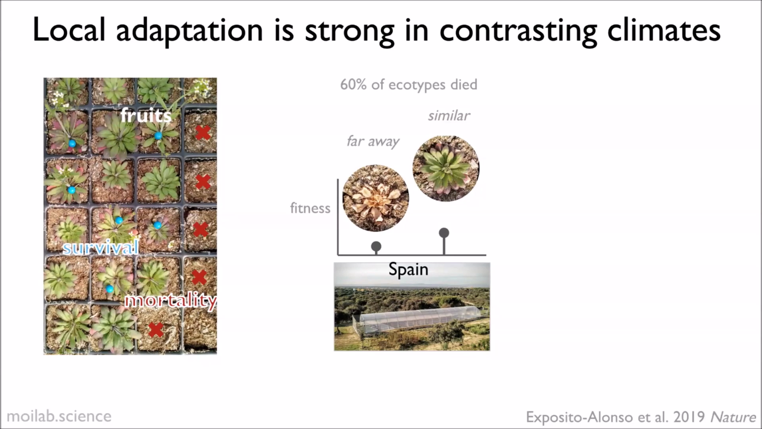So what do we see with these kinds of experiments? I'm just summarizing it very shortly in a cartoon because this has been shown multiple times. With this data, we can see generally that there's large fitness variation, meaning survival and reproduction, in an environment like Spain, with 60% of all the populations of this species not being able to make it. So this suggests a very strong local adaptation pattern.